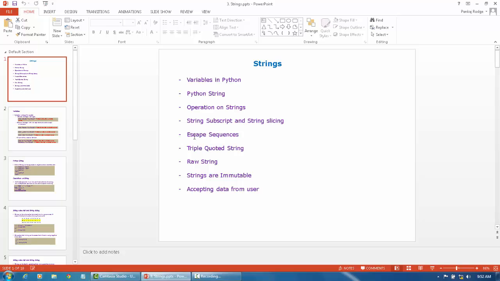We'll study about the escape sequences. We'll see the significance of triple quoted string and the raw strings. We'll study about the immutability of the string, and lastly we'll see how we can accept the data from the user.